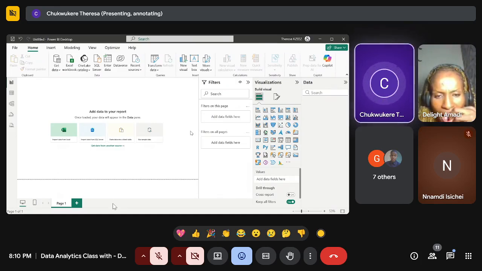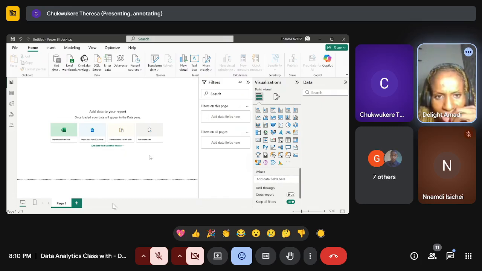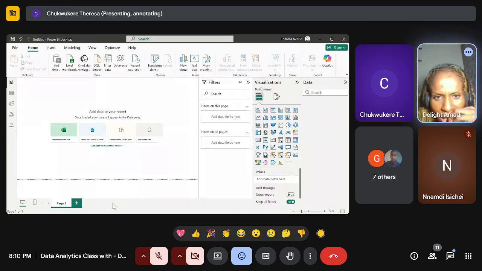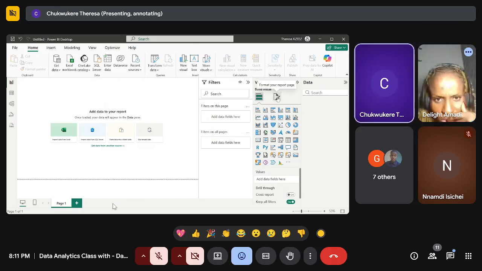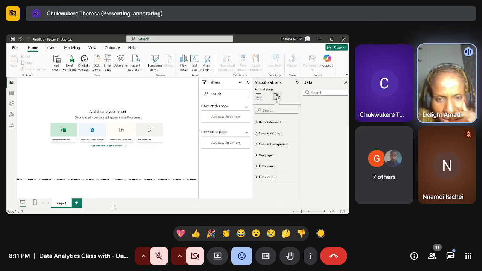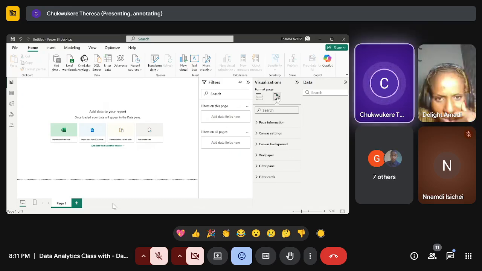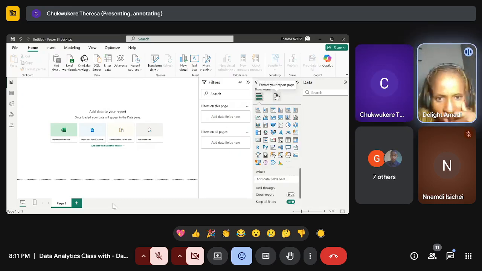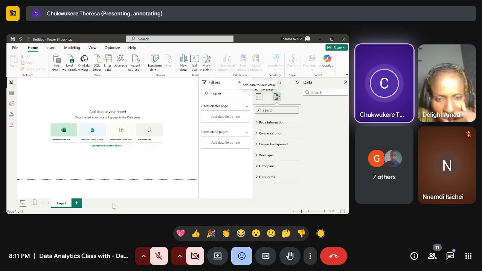I downloaded it from my Microsoft Store. Click here. This is format. Click it. This icon here. Which icon? The one beside the build visual, the white icon that has a brush icon attached to it. Yes, this is your format. Did you see it? Oh, okay. So the visualization pane here is for your visuals, build visual, and this is for your format. Okay. All right. Yeah, thank you.